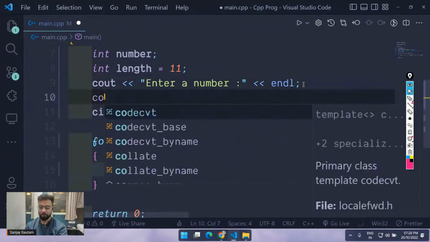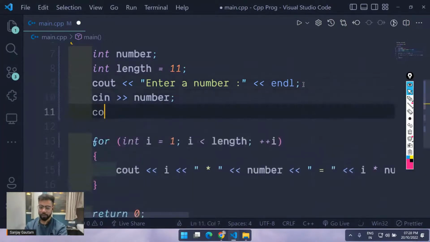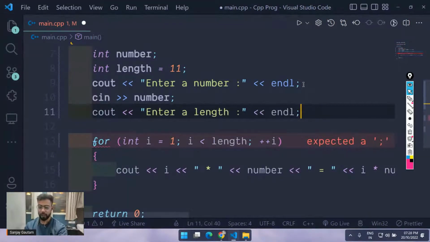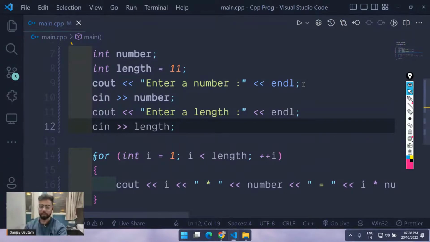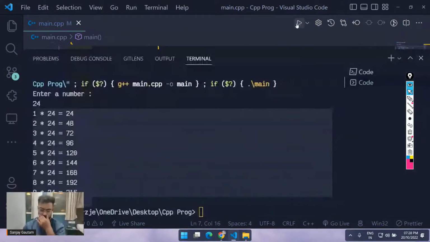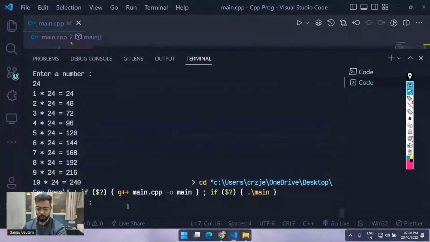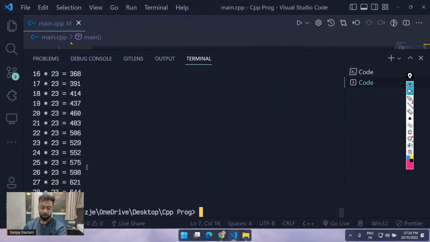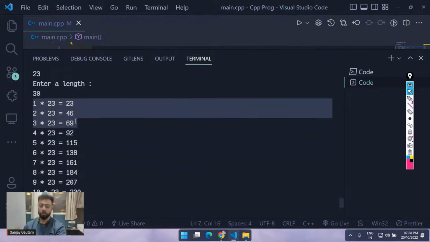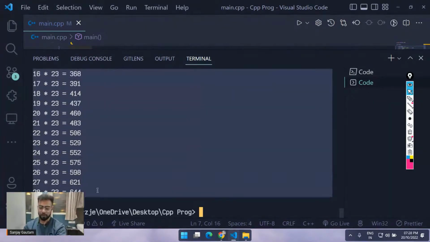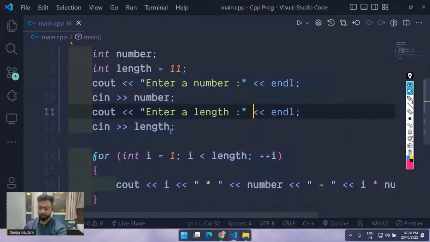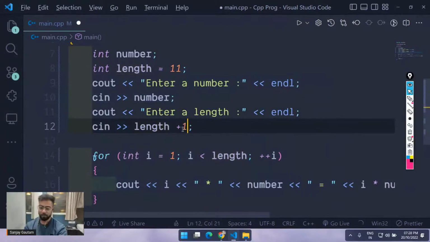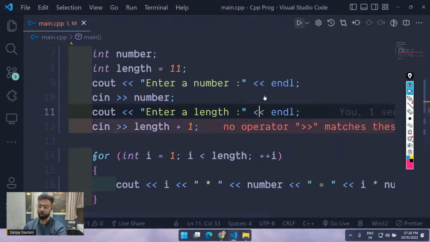And you can also ask the user for it. So after this, cout, enter the length, and cin length. So the user can also mention any length here. So let us execute the program. Enter a number, so 23, and length, let's say 30. So we are getting the table of 23 till 30 here. Okay, till 30, like till 29. Okay, let me just add one here. Okay, execute the program.